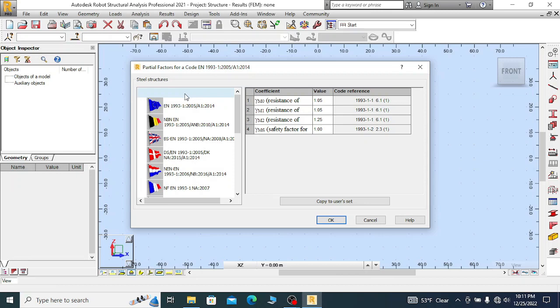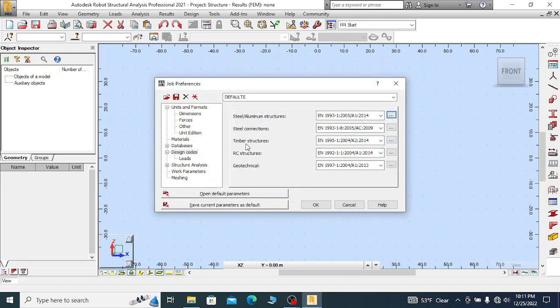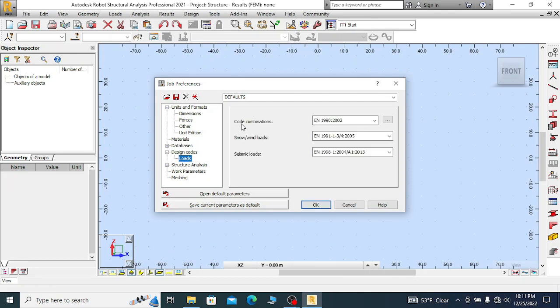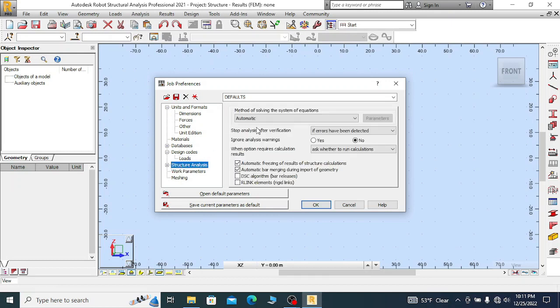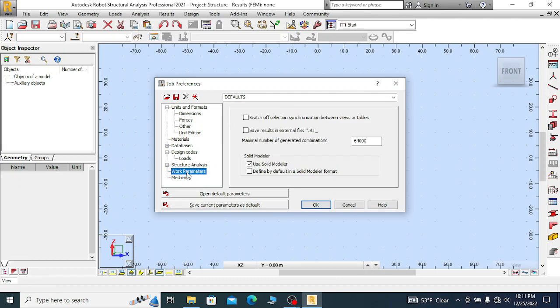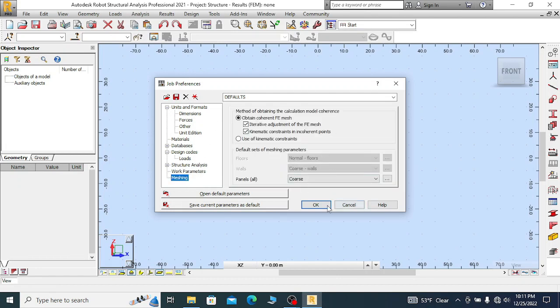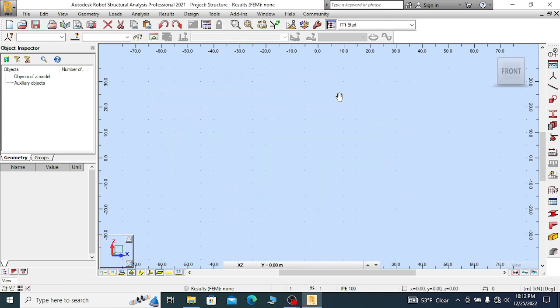So you can select the code as you want, and the load, the code combination. This is the Eurocode, the wind load to Eurocode, seismic load to the Eurocode. You can select the code that you are going to use. So the structural analysis here, just take as it is, the worker parameter, and just take as it is, the meshing as it is. So now click OK.